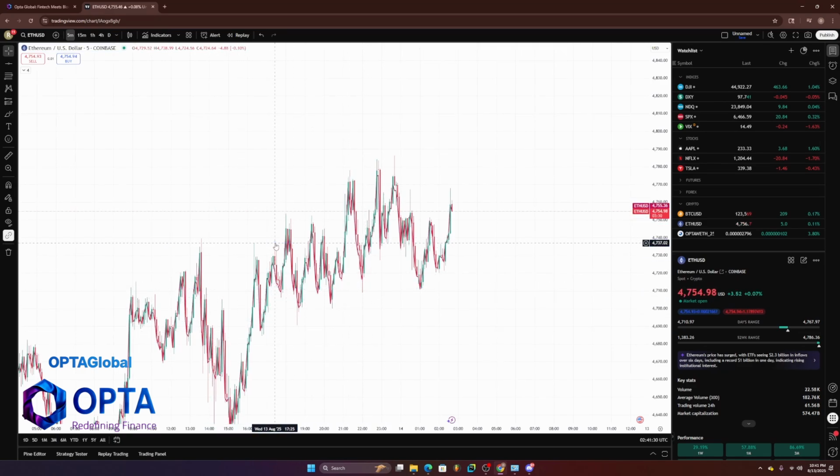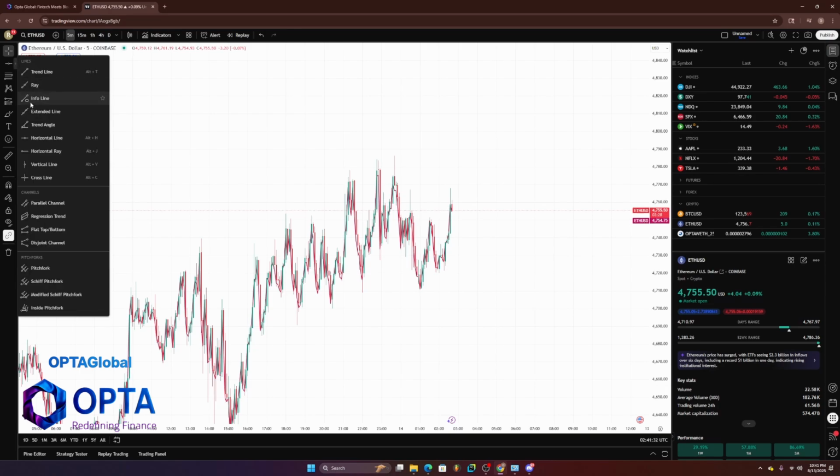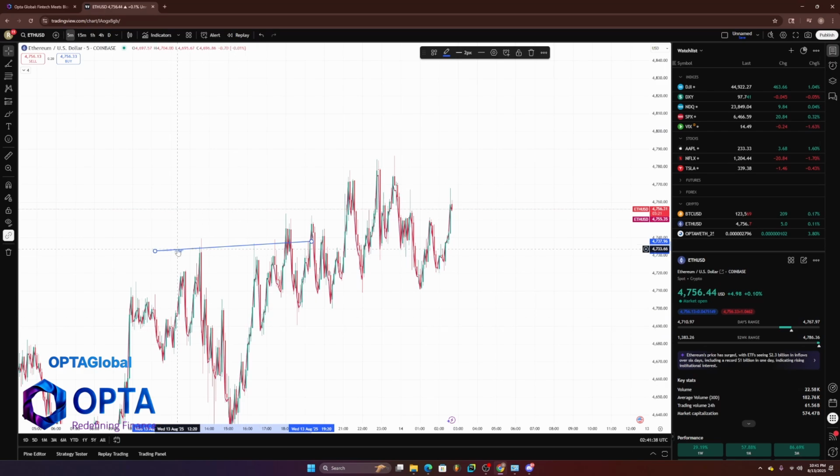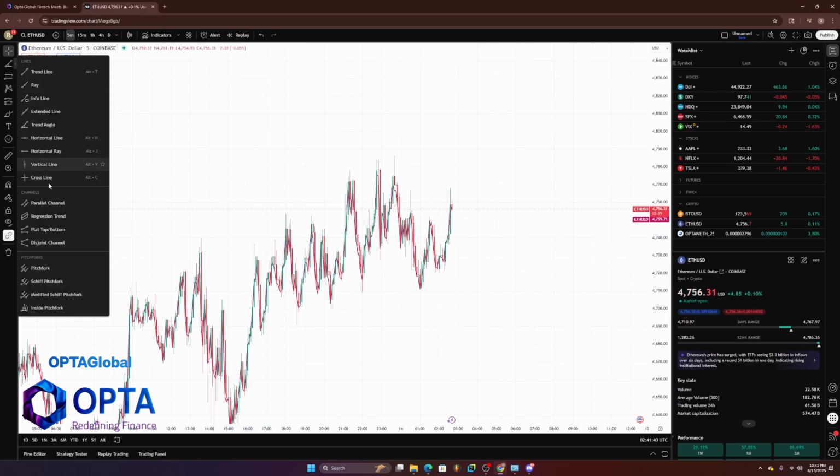And then all this other stuff, there's other stuff over here. I don't really use this stuff. These are just mostly lines right here. I don't really use stuff like this. These are just the different types of lines that you have right here.